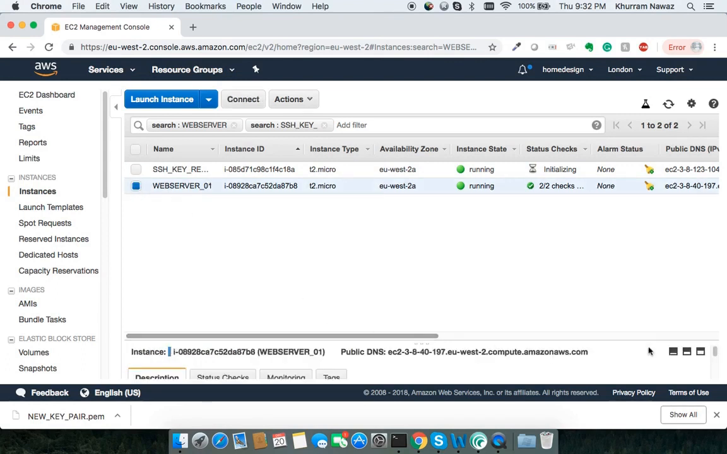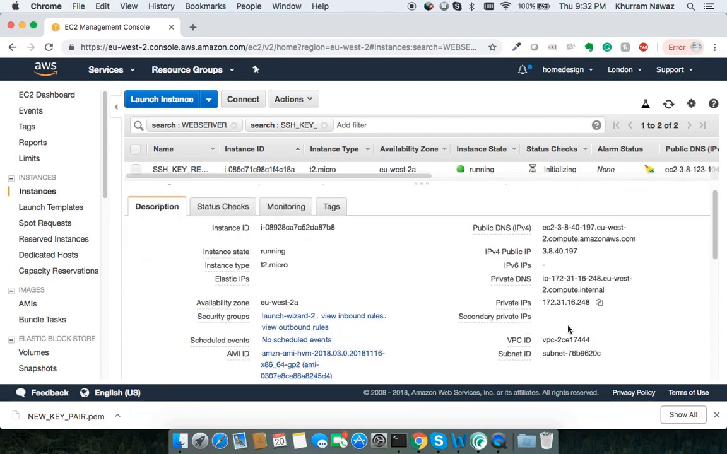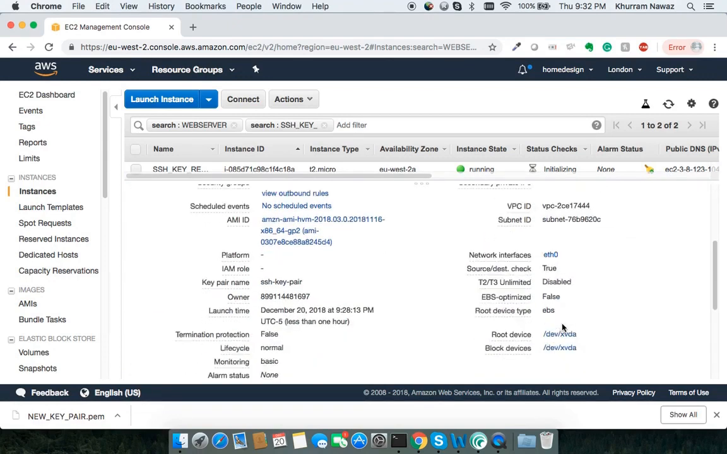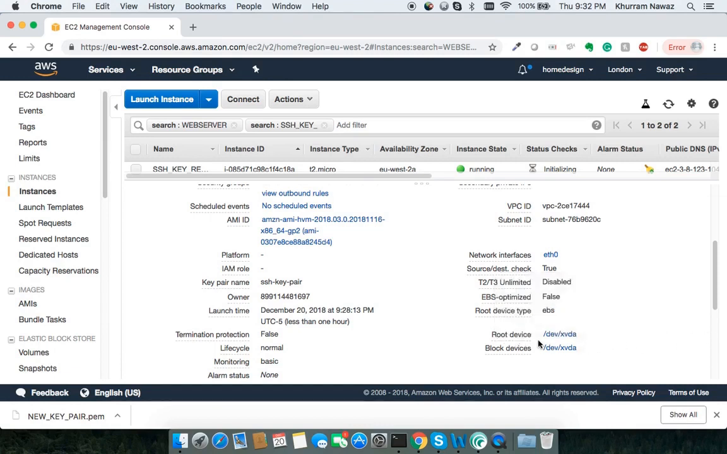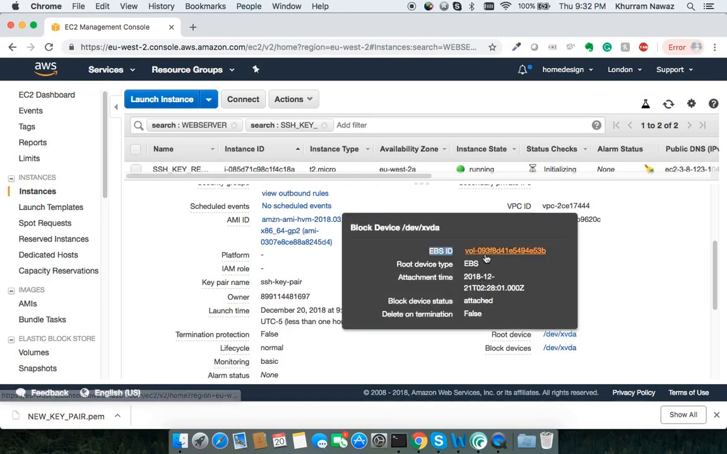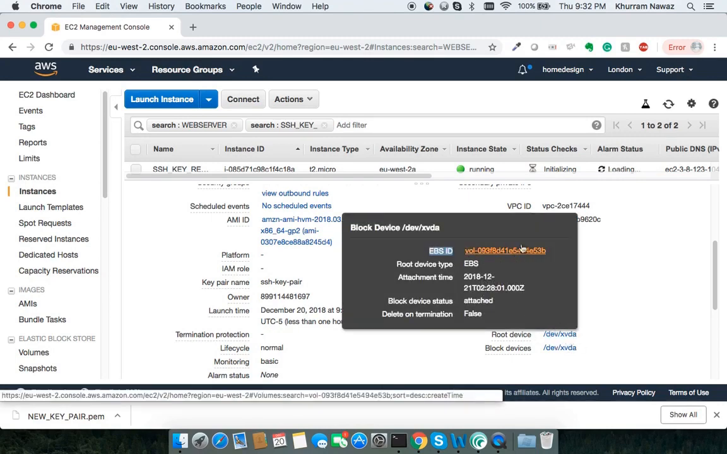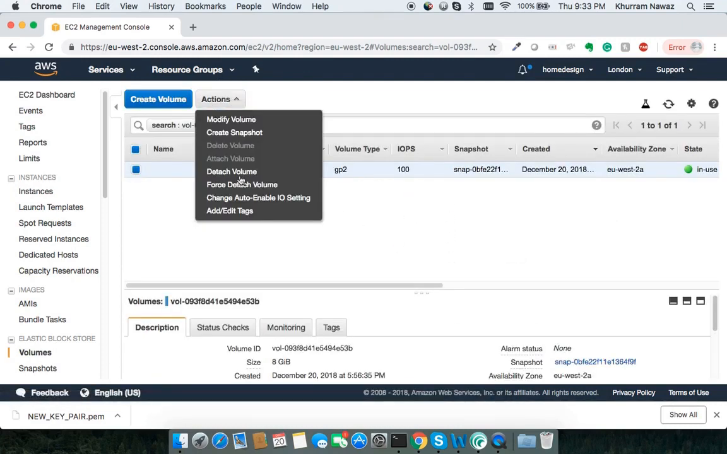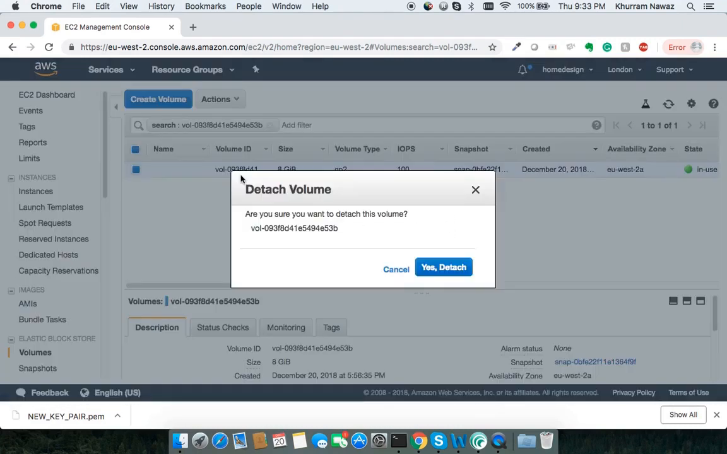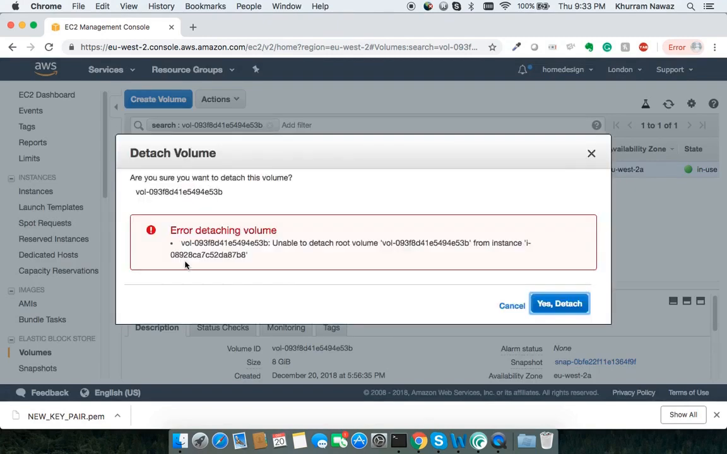So I'm just going to go ahead and detach the root volume. So I'm going to go ahead and click on /dev/xvda, the EBS ID. That's my volume attached to my Web Server 01 instance. I'm just going to go ahead and click on this. Click on Actions, Detach Volume. Yes, to detach.